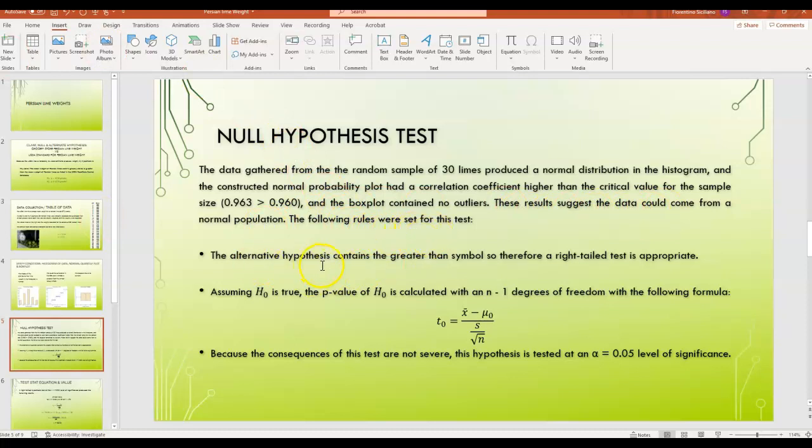The alternative hypothesis contains the greater than symbol, so therefore a right-tailed test is appropriate. Assuming that the null is true, the p-value of the null is calculated with n-1 degrees of freedom using the following formula. This is a test statistic. The formula is given by the following.